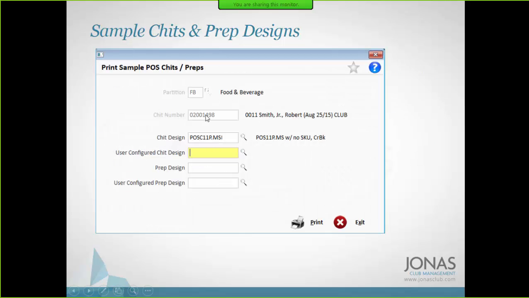So you basically tell it which ticket, and then you can pick which design, and you can print it or view it to see what it looks like.